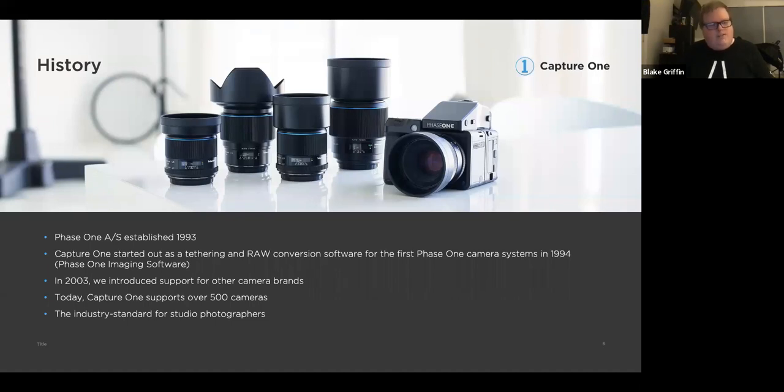The interesting part of this is that back in July of last year, we actually started the process to separate away from Phase One. And as of the first of this year, Capture One and Phase One both still exist, but we're standing on our own, and we still support Phase One as sort of our brother company in this case.